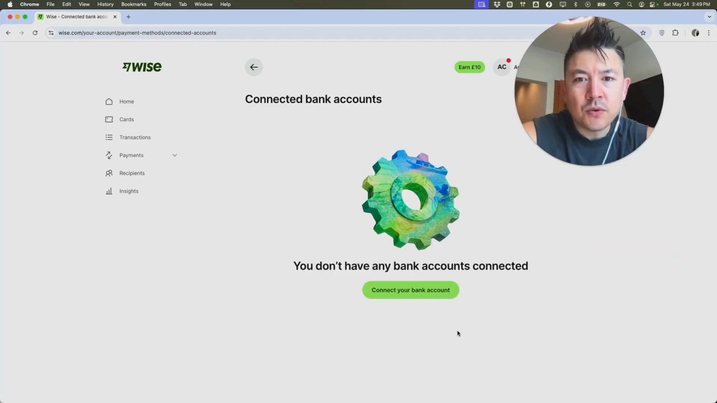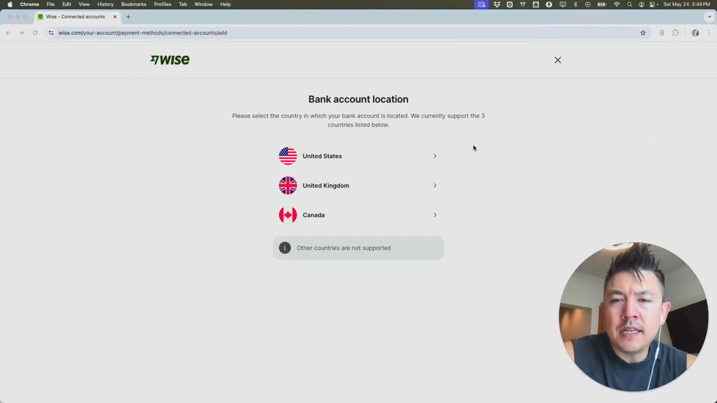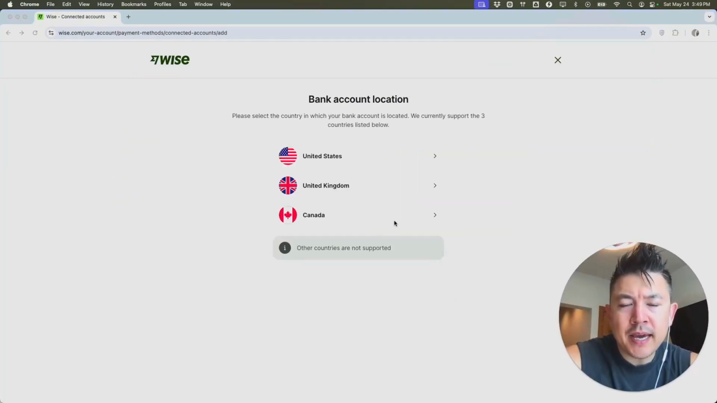Okay, once you do that, it's going to show you this green button, connect your bank account. Go ahead and click on there. Okay, it looks like this payment method is only available in the US, UK, and Canada. My bank account is from the US, so I'm going to use this one. It does let you know other countries are not supported, so you'd have to use a different payment method. So I'm going to click here.